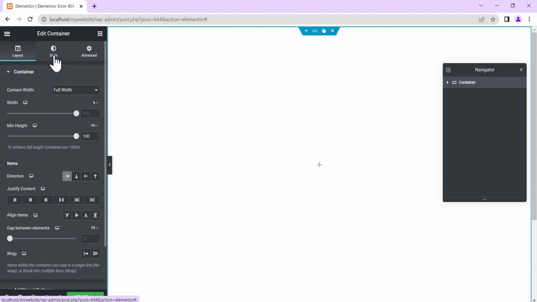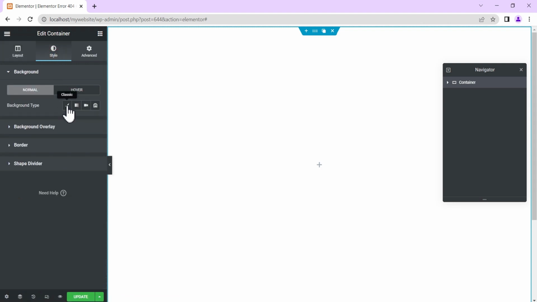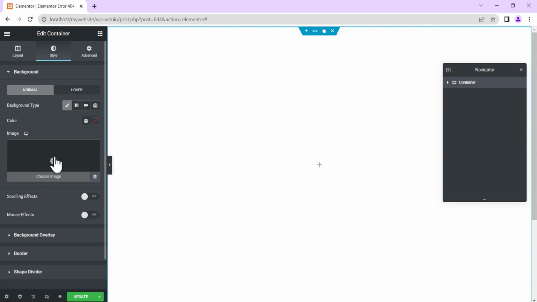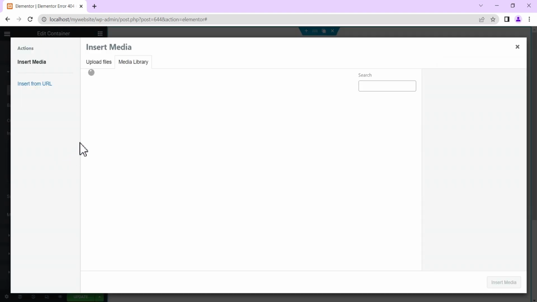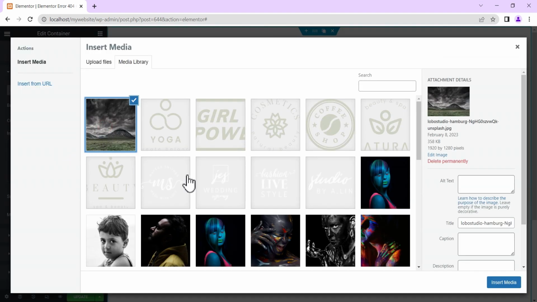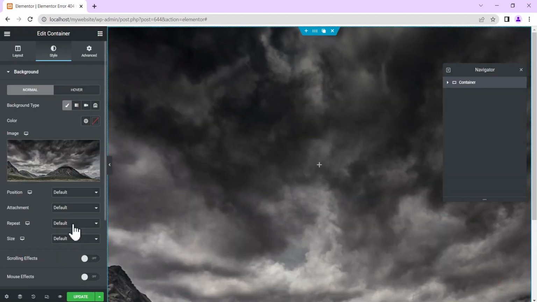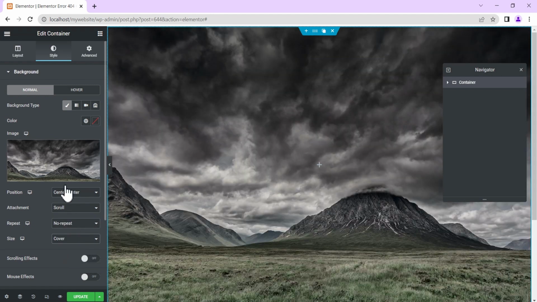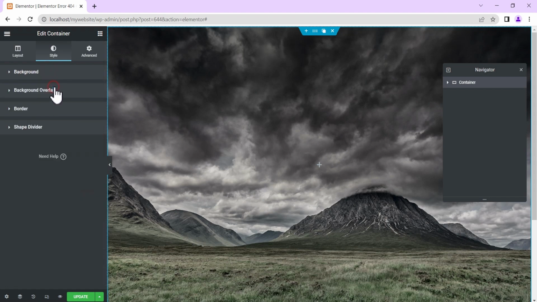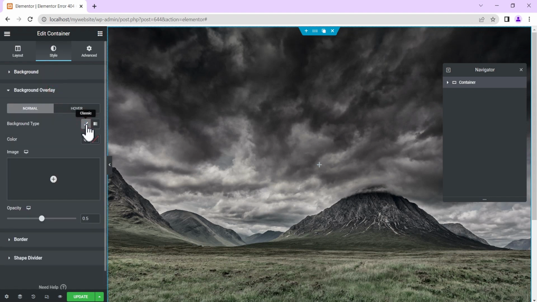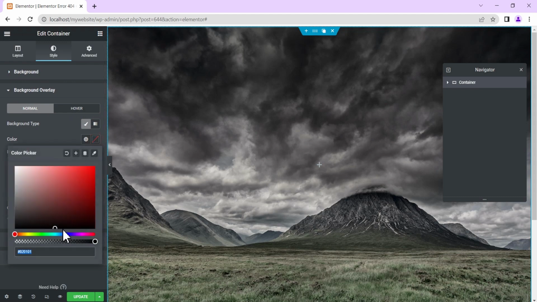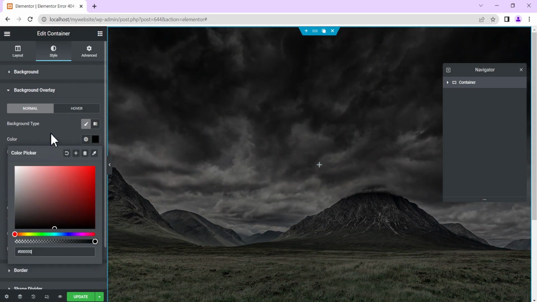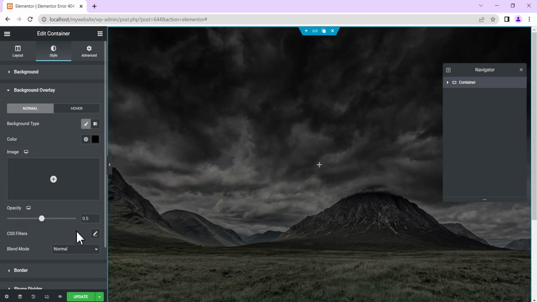Once we've done that, the next thing we're going to do is go to the styles, and then we're going to select an image for the background, this image which I've already uploaded, and then we're going to insert it. We're going to set the position to center, attachment to scroll, repeat to no repeat, and then the size to cover. Then we'll go to the background overlay and add some overlay. We'll set the overlay to black and the opacity we'll leave at 0.5.